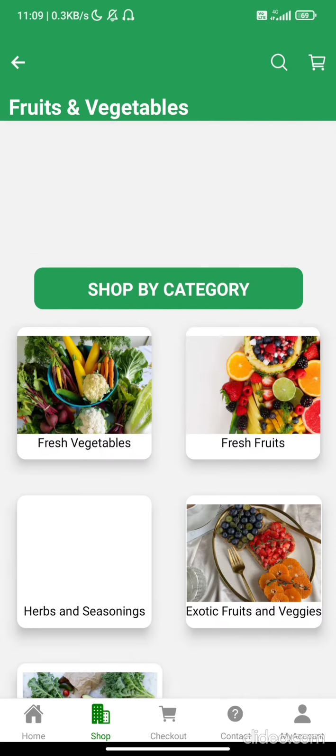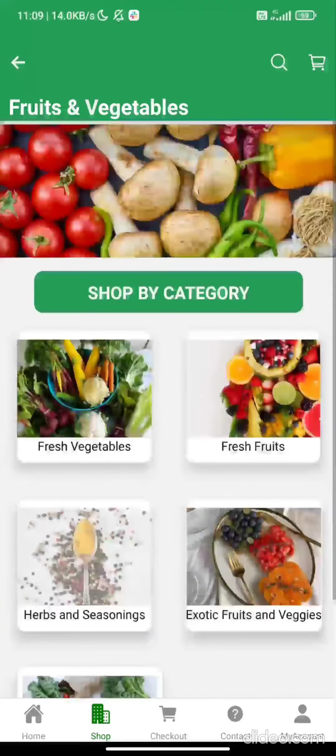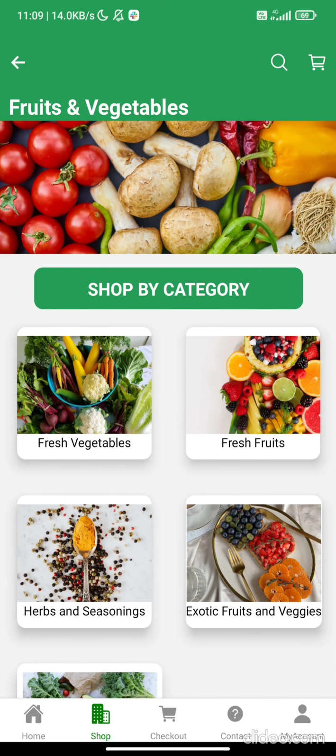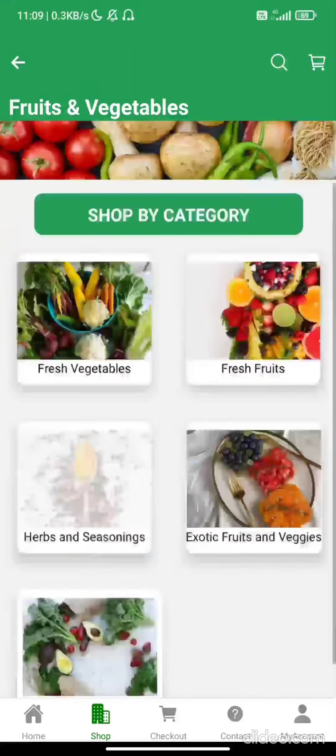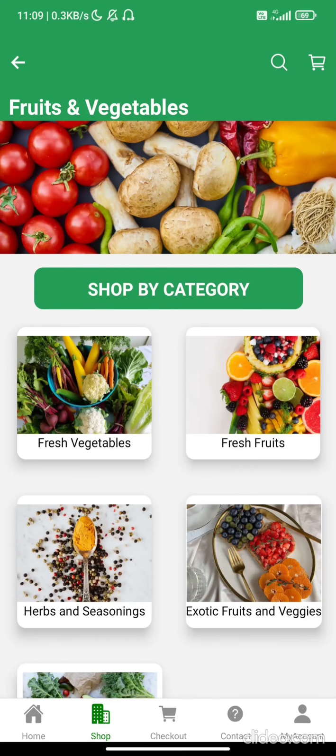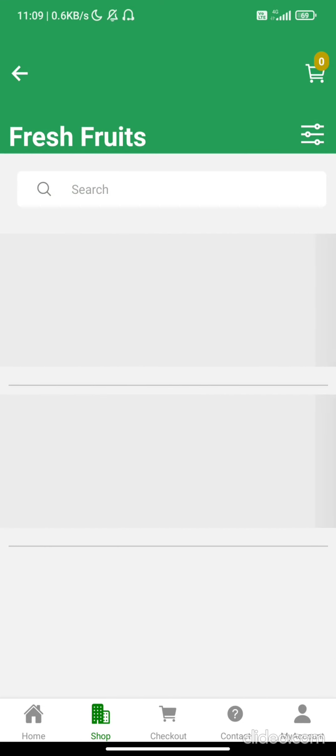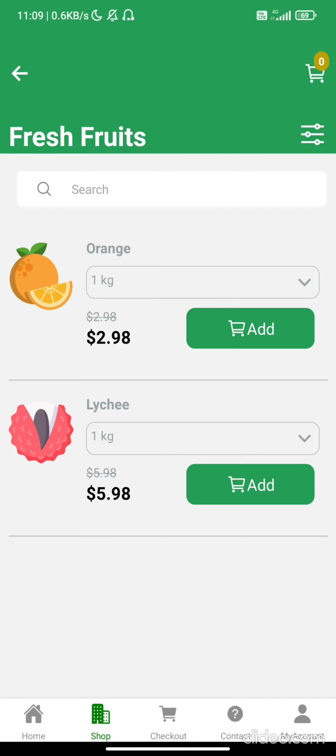We'll move to the fruits and vegetables part. Here the fruits and vegetables part also has subcategories. For instance, we have fresh vegetables, fresh fruits, and many more. Now pressing on fresh fruits, we have particular products. We have lychee and oranges, and if the user wants to order, they can order from here. If I want 2 kgs of oranges, I can simply press on the add button and increase or reduce the quantity of the product.